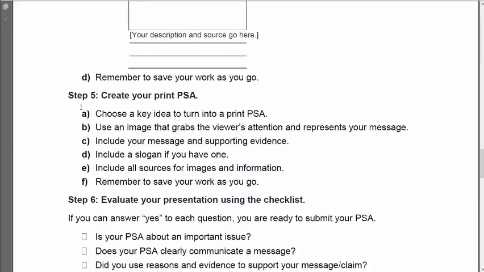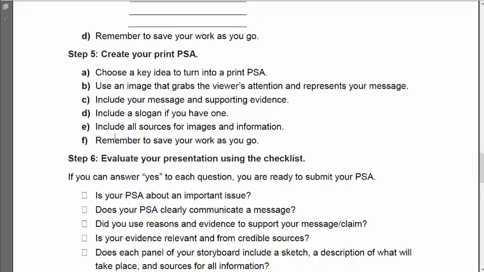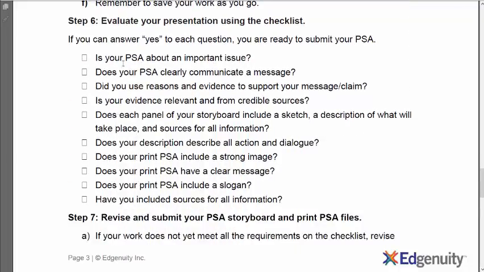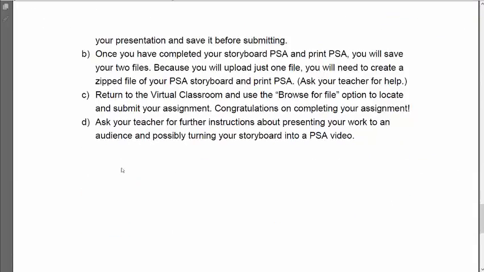The fifth step is to create your print ad, and again, think of this as a flyer or as a poster. Make sure that you have a slogan. Make sure that all of your sources for both images and information are included. Remember to save. And finally, do your evaluation before you revise and submit. Make sure that you can answer all of these questions with a positive statement. Okay? And then when you're going to upload it.